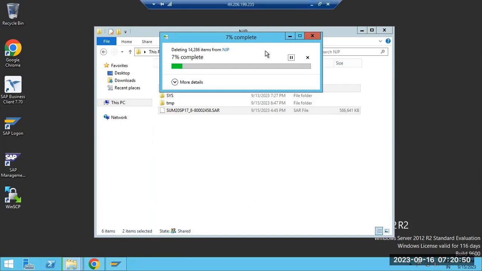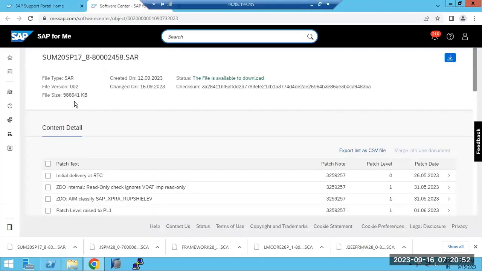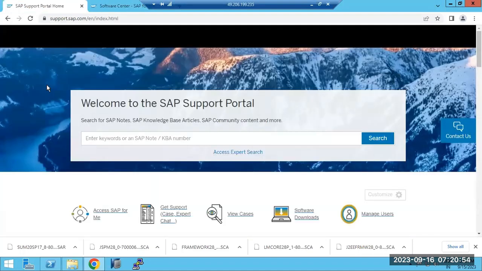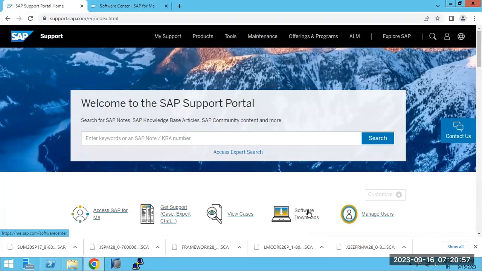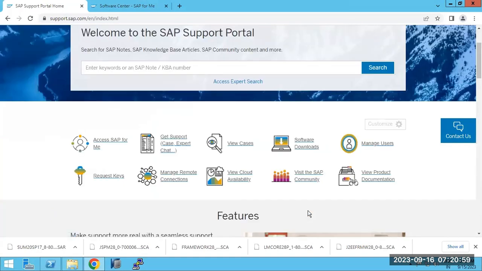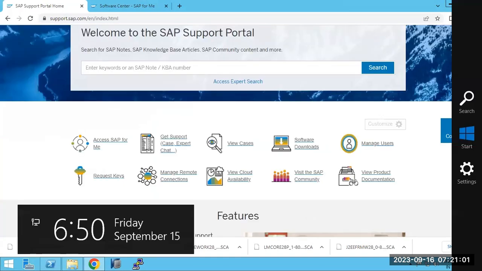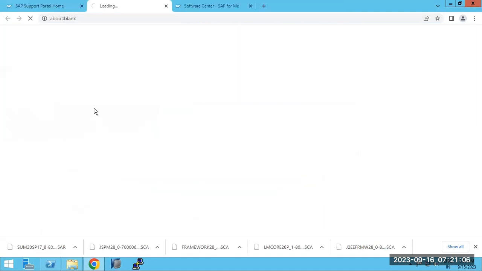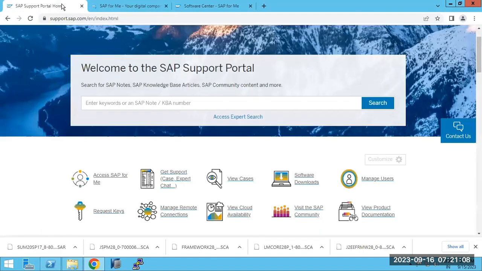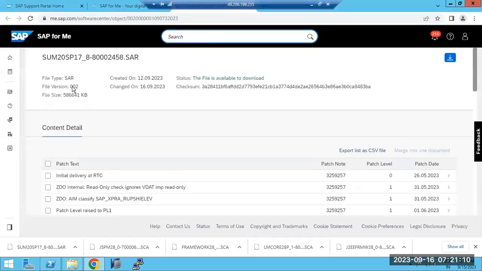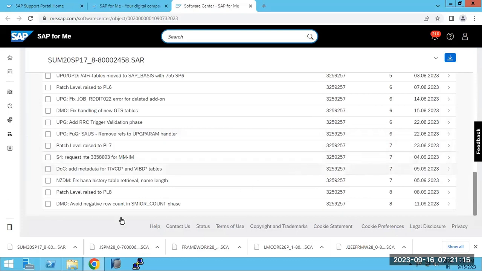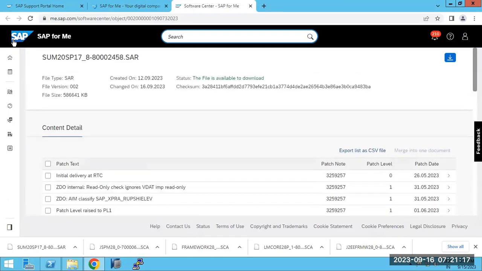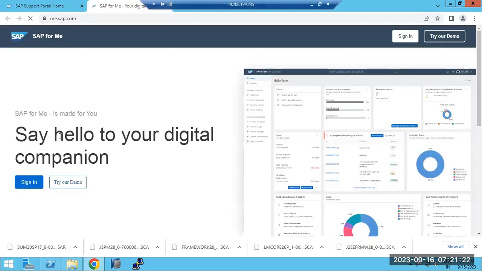Okay. So while it is getting downloaded, let me download the correct file here. That's why I have not closed this one. So we have 50 software. Go to the launchpad, me.sap.com software center. So here, let me go back. This is the file I downloaded, but this is the ABAP one I downloaded. It's not the correct one.